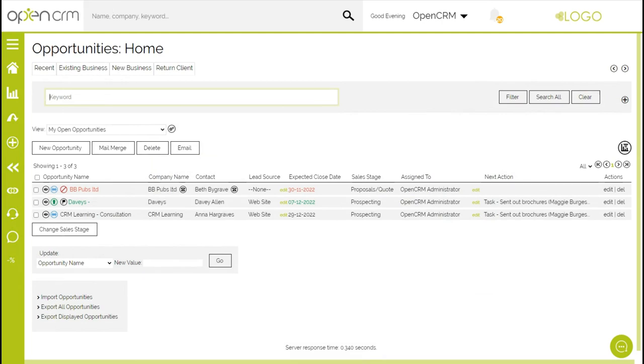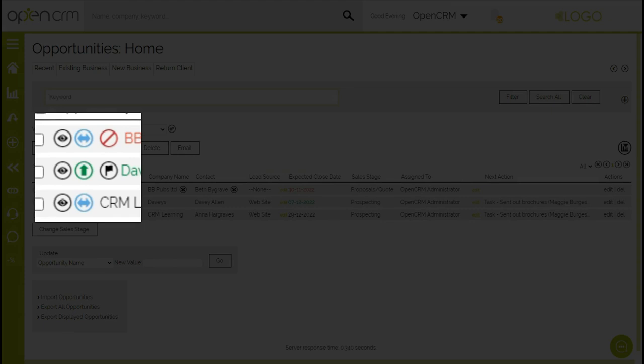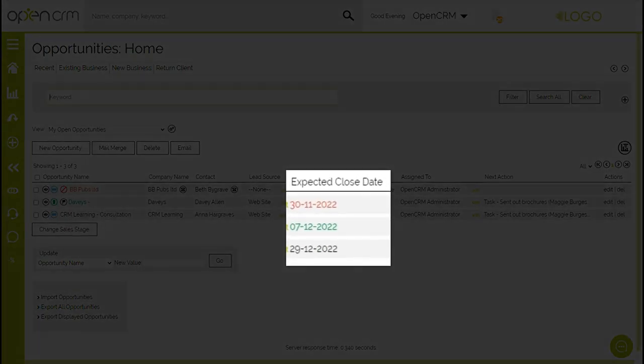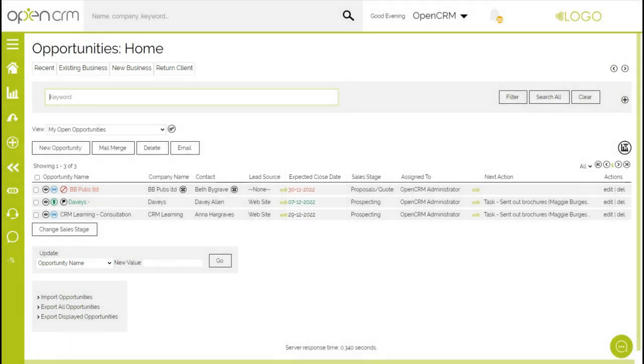There are a couple of automations on opportunities that come as standard. Firstly, you can have an alert based on things such as changes in value, the active period and the expected close date. If the value goes up or down, an icon will show next to the opportunity name. And if the expected close date is today, the date on this list view will show in green. If the date has passed, it will show in red.